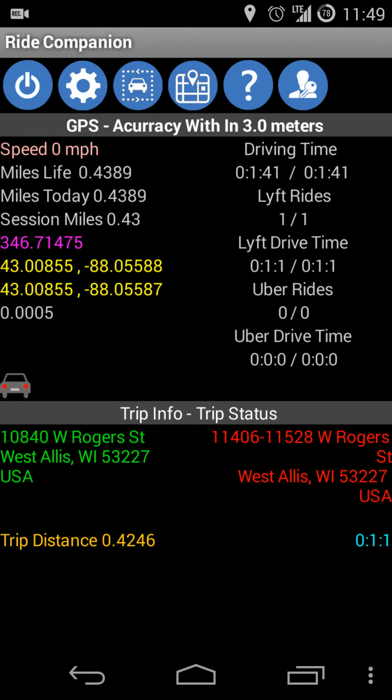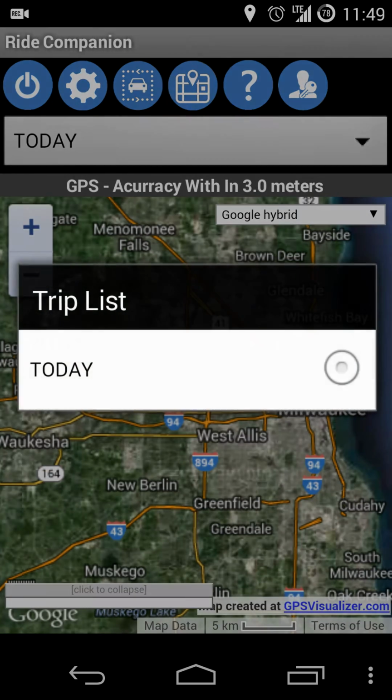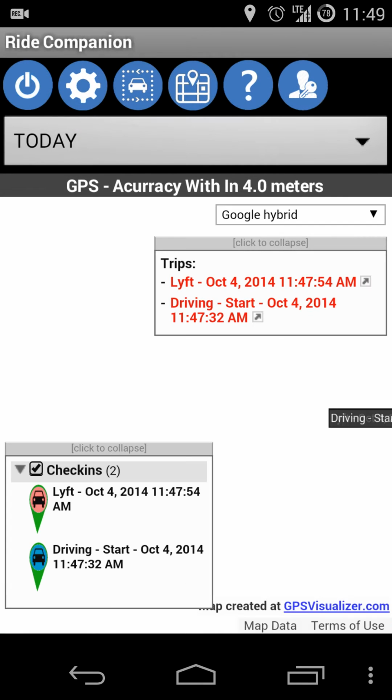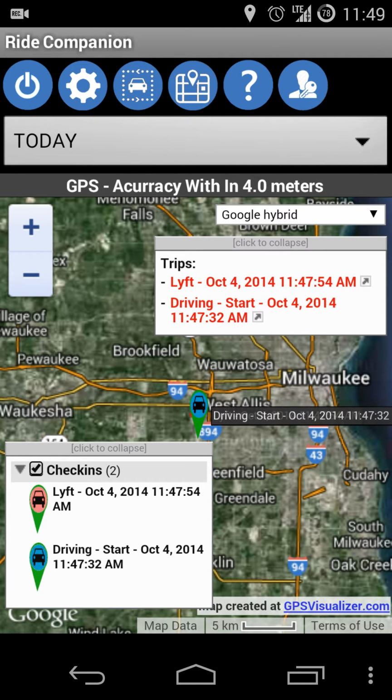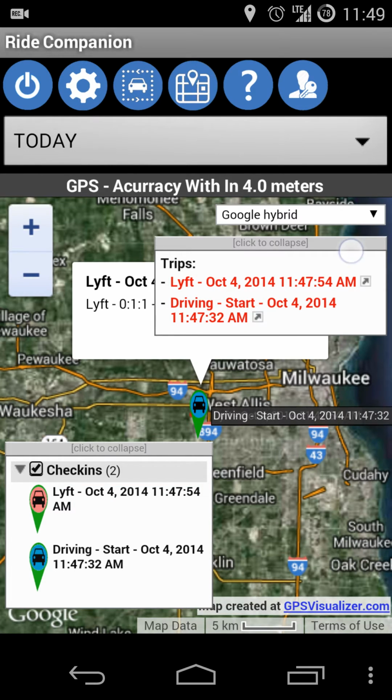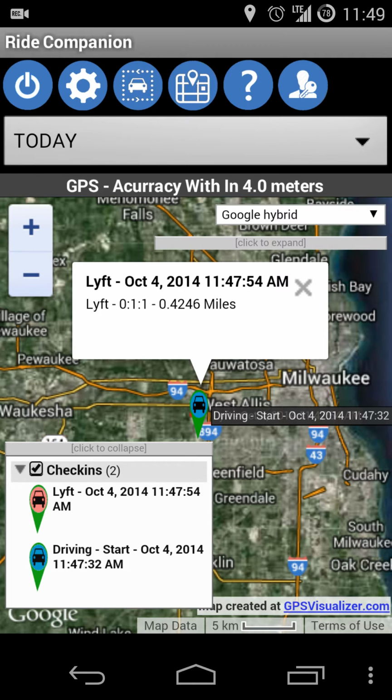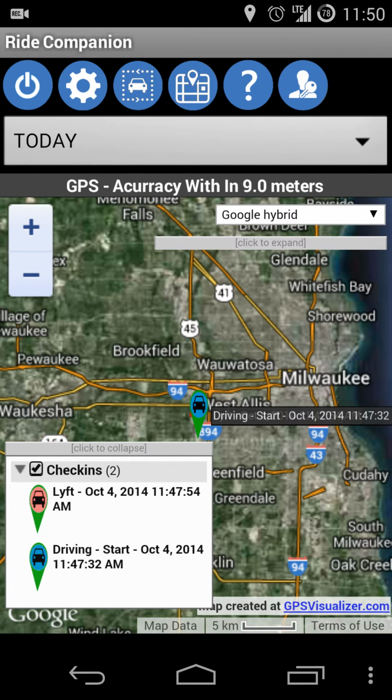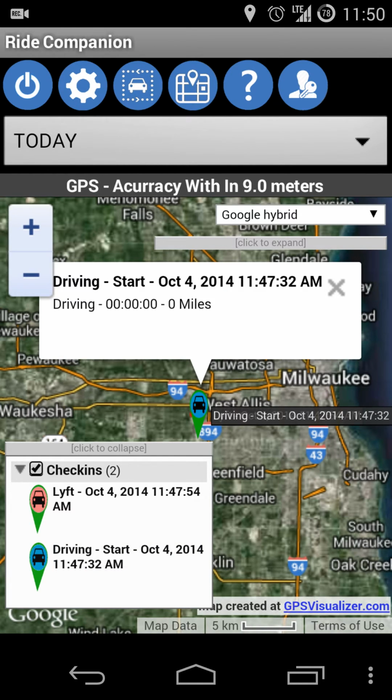So now we can see our driver log map. You press on the log map button. And it says for today, for Lyft, you can see our trip there. It was 1 minute and 1 second long, and about half a mile, 0.4 miles. If we click on the start of our driving mode, it's not going to show any time.